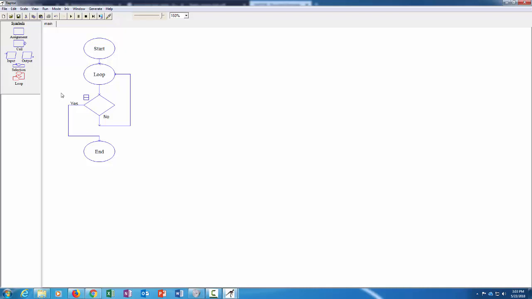So if you notice, by default, the way that Raptor does loops, you've got this condition here that evaluates to true or false. And if the result is a false, or no, I should say, it goes back and repeats. So it's going to repeat this loop when this condition evaluates to false. Right. And when it evaluates to true finally, it will exit out.